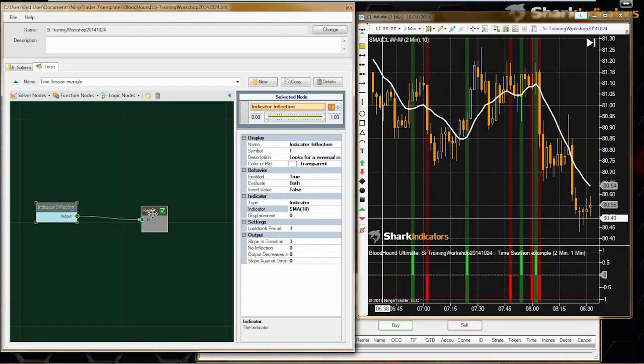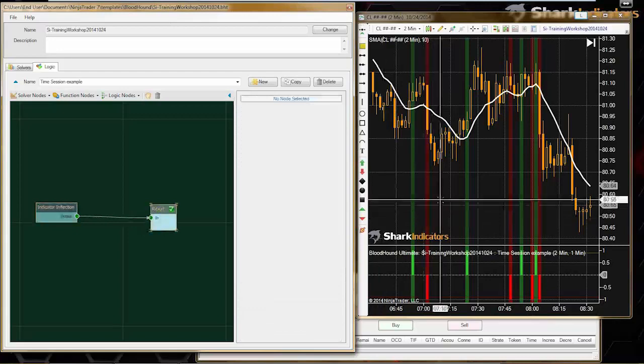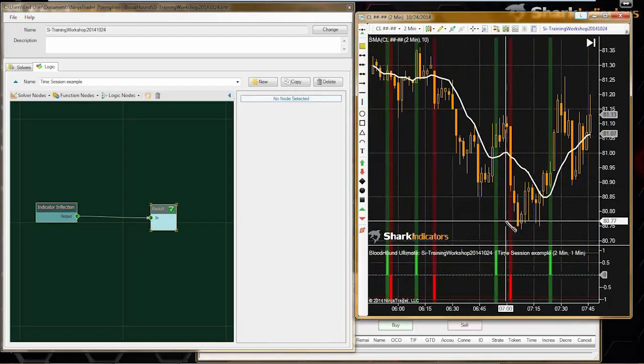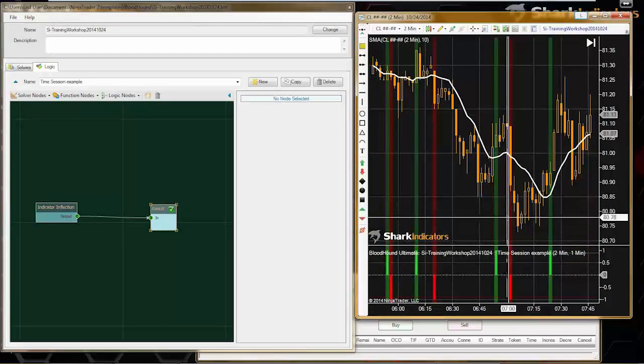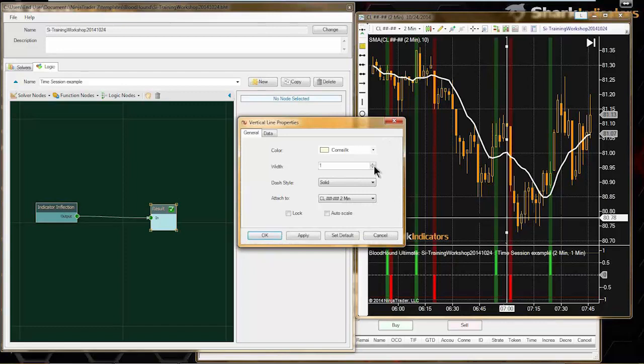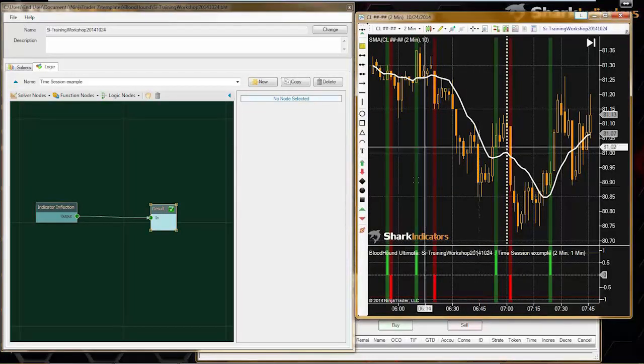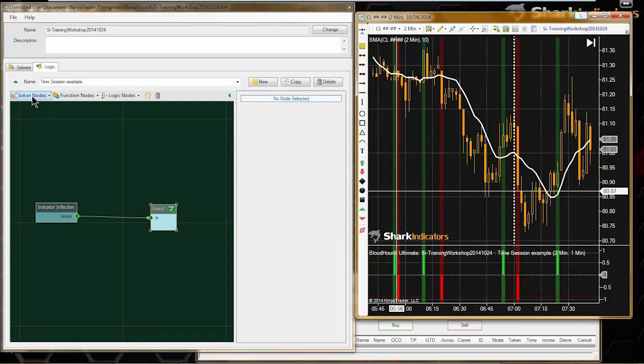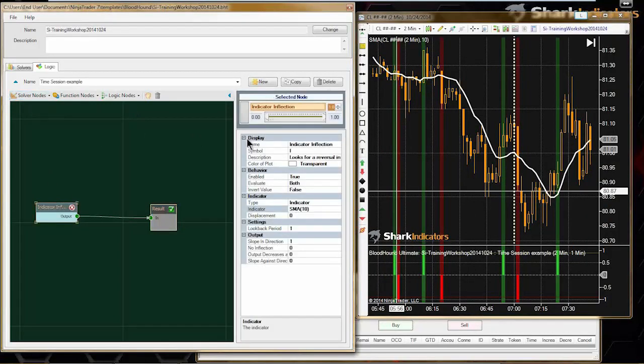All right, so we have a bunch of trade signals here, and we don't want to take any of these trade signals right before 7 o'clock. Let me just make that a little thicker. There we go. So we don't want any trade signals over in this area here, right before 7 o'clock. Hold on. Let me give this a name here first. There we go.